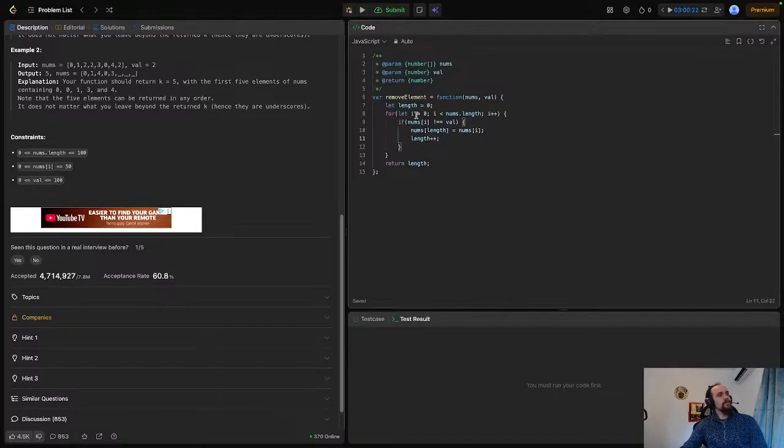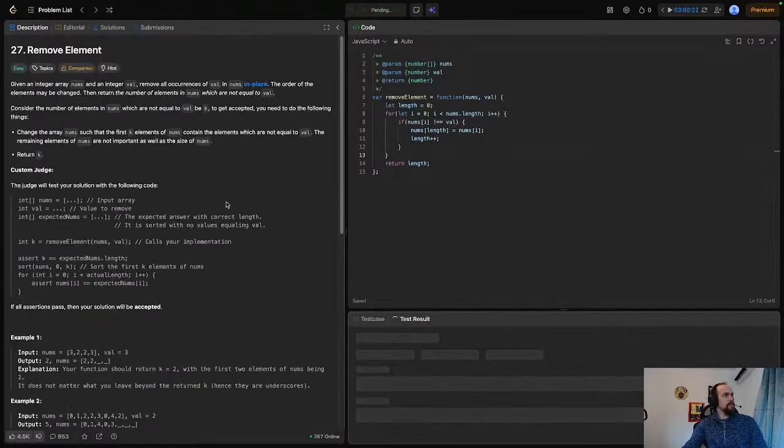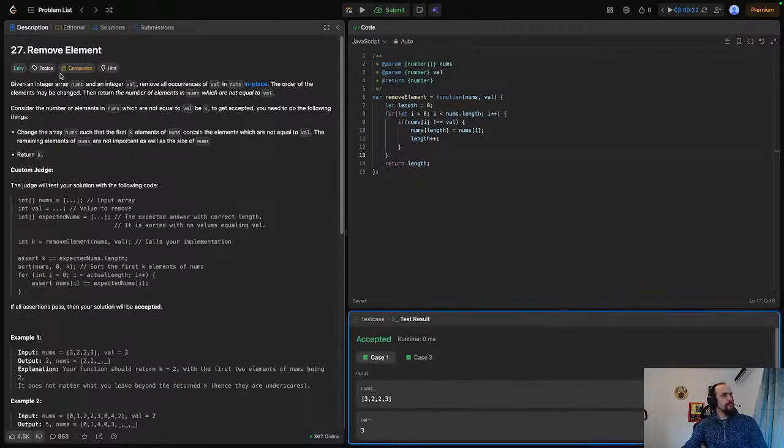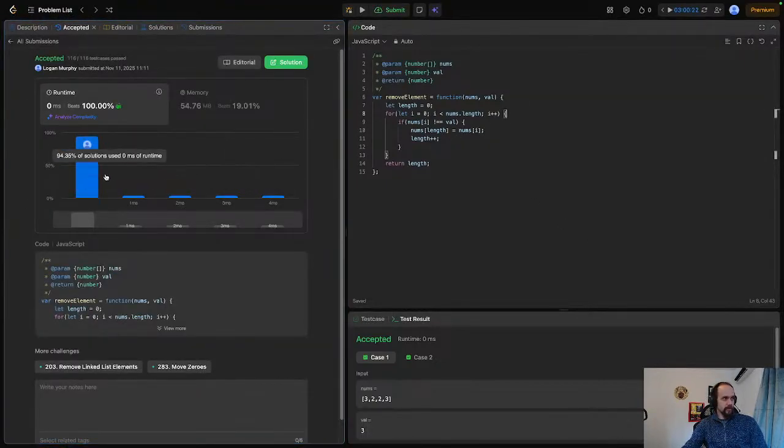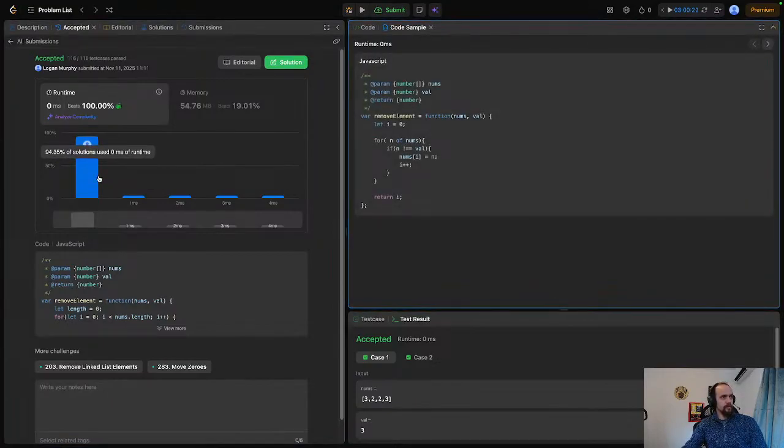Basically, going through the loop, if we find something that is not the target value, then we're going to insert that element into the array at the end of the array, keeping track of length. And we're just going to run it. We do pass the test cases, and let's just submit it. This is a big O n algorithm based on the number of elements. And we hit the 100%, which is perfect.